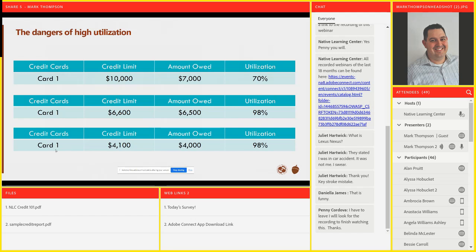So let's say I only have one credit card, and I have a limit of $10,000, and I owe $7,000. I have a balance there when the month ends. That's a 70% utilization. That'll make a bank nervous. Hey, if something happens to Mark, we're not going to get paid.